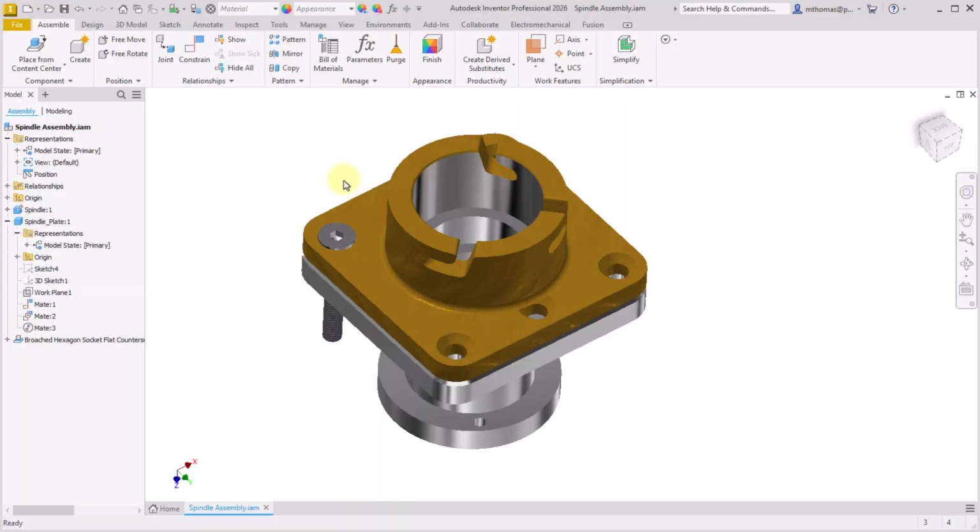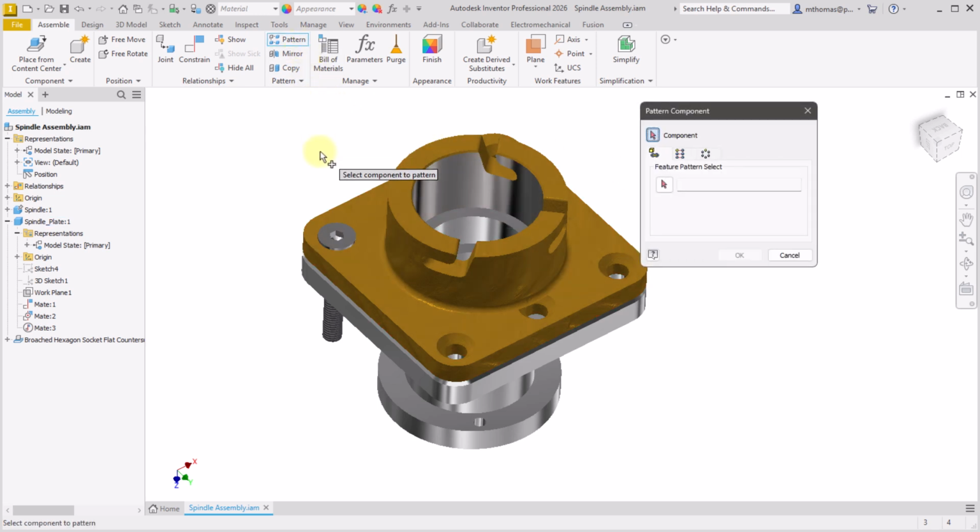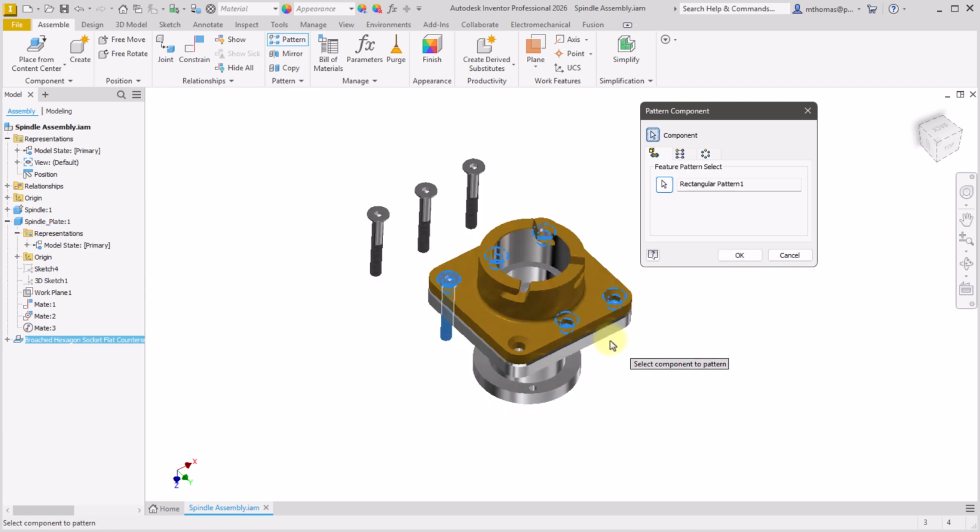Let's jump over to another assembly and dive into the third patterning option. As you can see, I've already inserted the first fastener, but I'd like to pattern it through all the holes. So let's start the pattern command. I'm going to pick the fastener as the component to pattern, and I will activate the associative option. With this option, you link the pattern to an existing feature pattern. As we can see, this gold-colored part, the spindle plate, has an existing pattern. Otherwise, Inventor would not let me select anything.